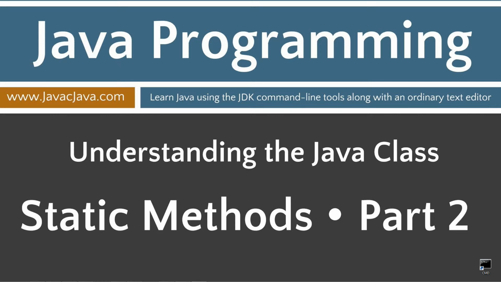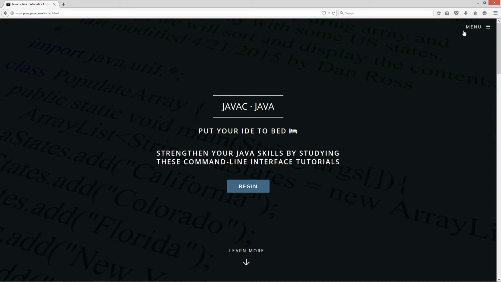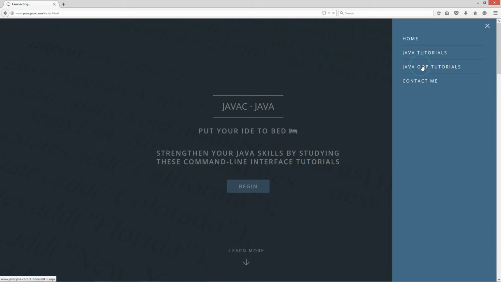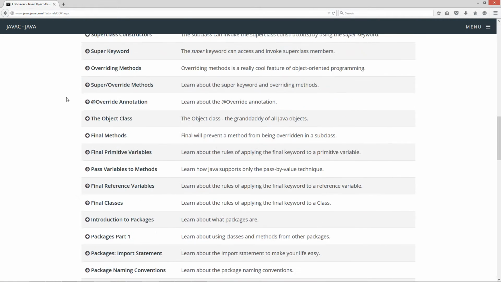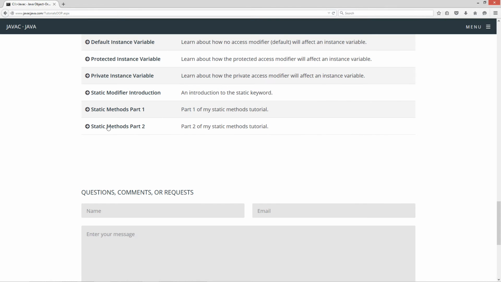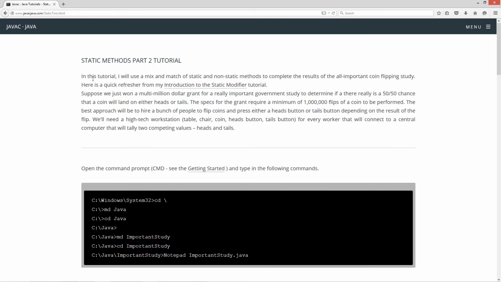This is part two of my static methods tutorial. I'm going to open up my web browser to javacjava.com, select menu, and then Java OOP tutorials. Scroll all the way down here to static methods part two. In this tutorial, I will use a mix and match of static and non-static methods to complete the results of the all-important coin flipping study.